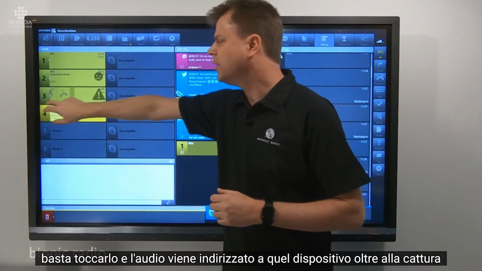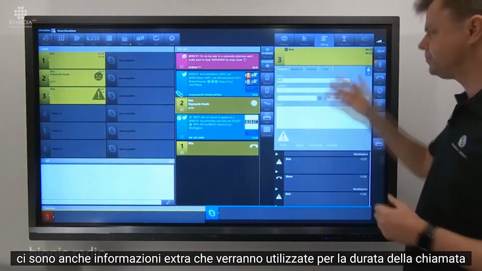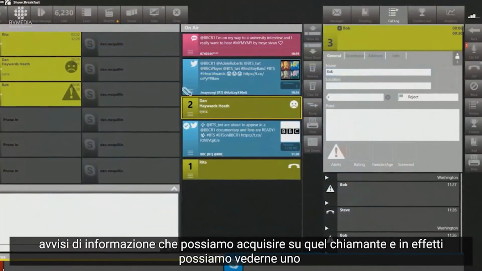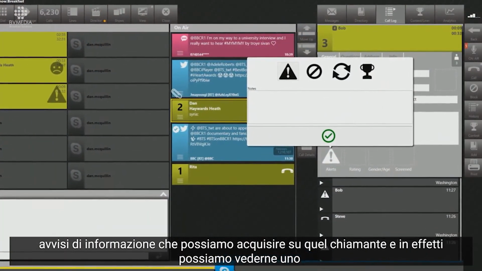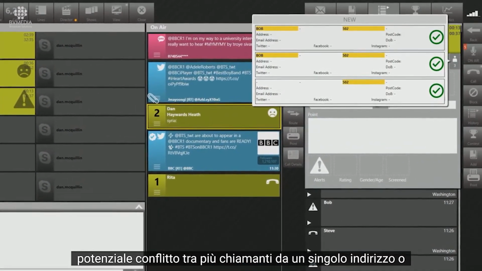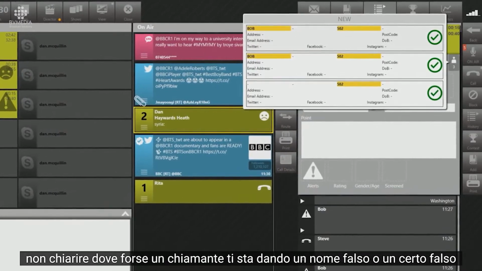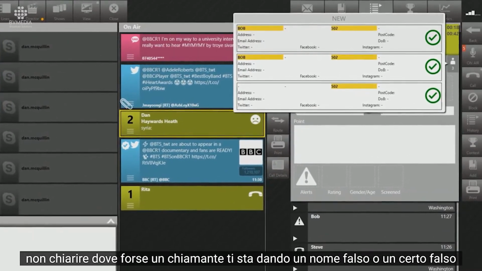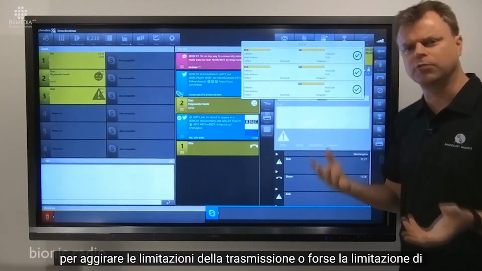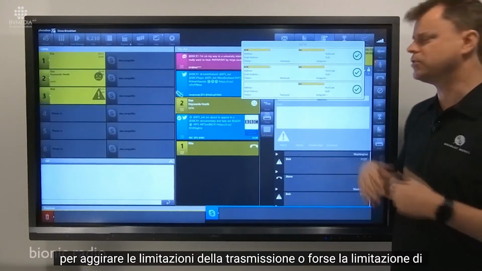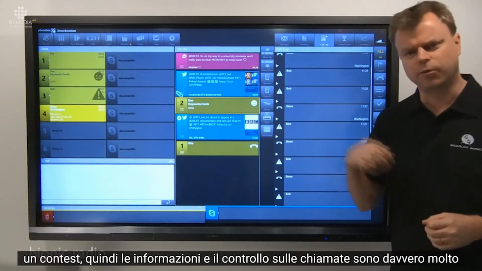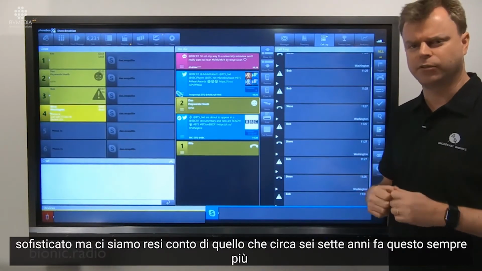In addition to capturing extra information which will be used for the duration of the call, there's also information and alerts we can capture about that caller, and indeed we can see any potential conflict between multiple callers from a single address, or disambiguate where perhaps a caller is giving you a false name or certain false information. The computer will warn if we believe somebody is attempting to get round either your broadcast limitations or perhaps the limitation of a contest. So the information and control around calls is really very sophisticated.